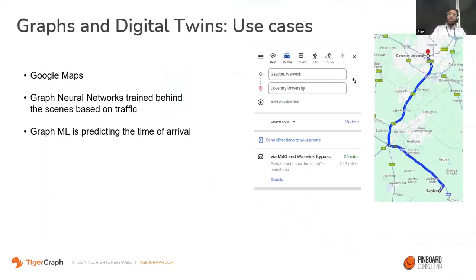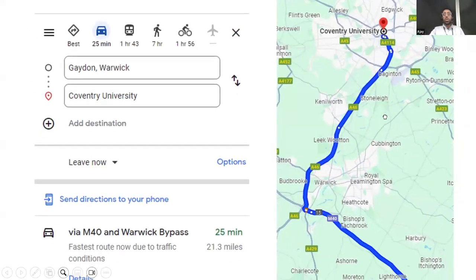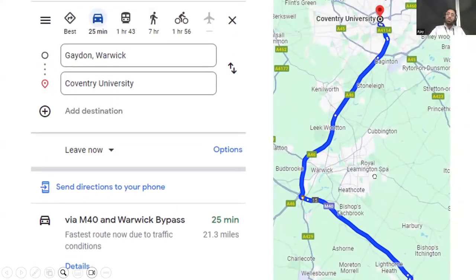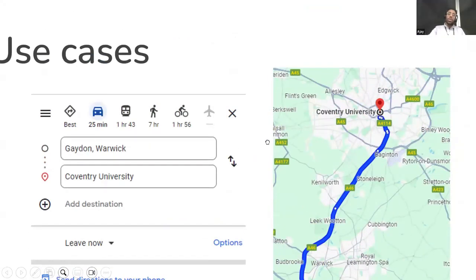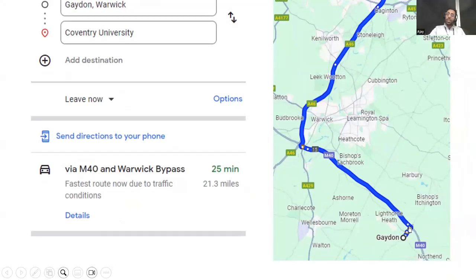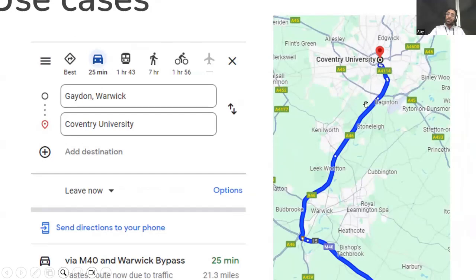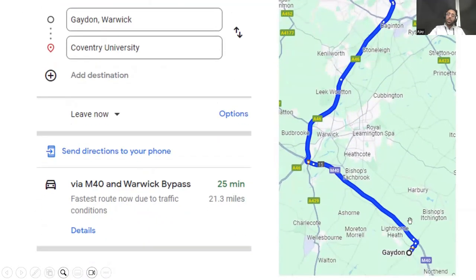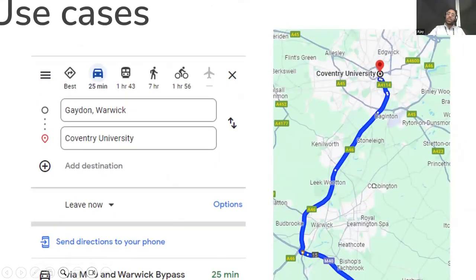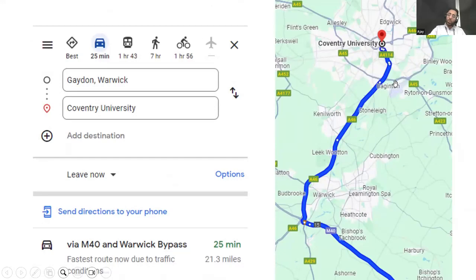And talking more about this, even if you look at Google Maps and you type in where you want to go, from let's say where I am living, in Gaydon, to somewhere else, Google tells you based on the graph that it has constructed, because the edges are the roads which will lead me to my destination, and I have the nodes, which are the locations. Google can find out which is the best suited route for me.